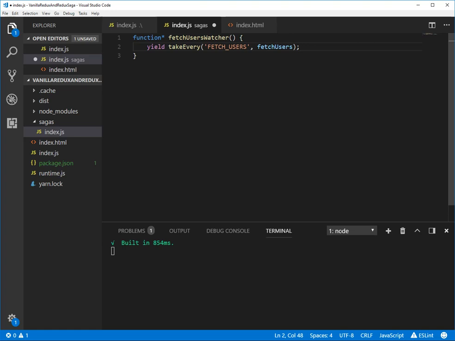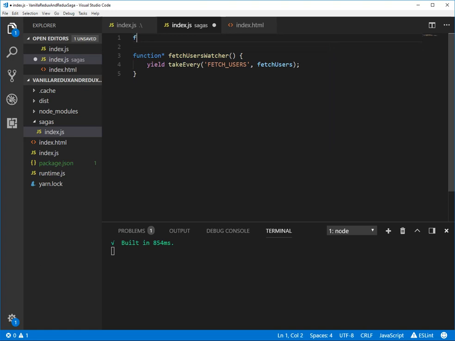Okay, so this right here is important. This is a Redux Saga effect, and there is quite a few of them within Redux Saga, and it's good to get familiar with them. So this one right here, take every, every time that this is dispatched, it will call this. So every time that's dispatched, you call that. Cool. Now we're going to define fetch users. So it's another generator function, fetch users.